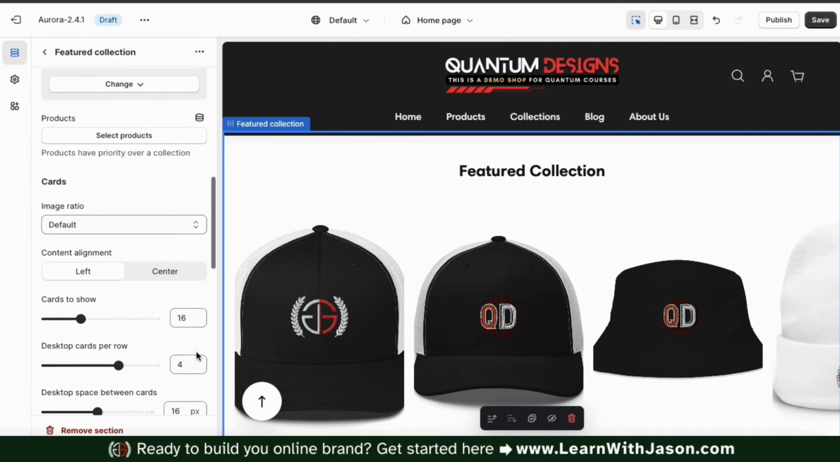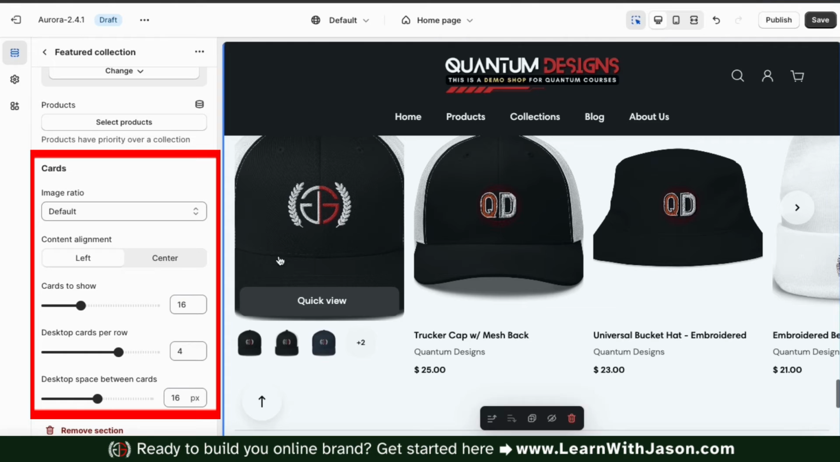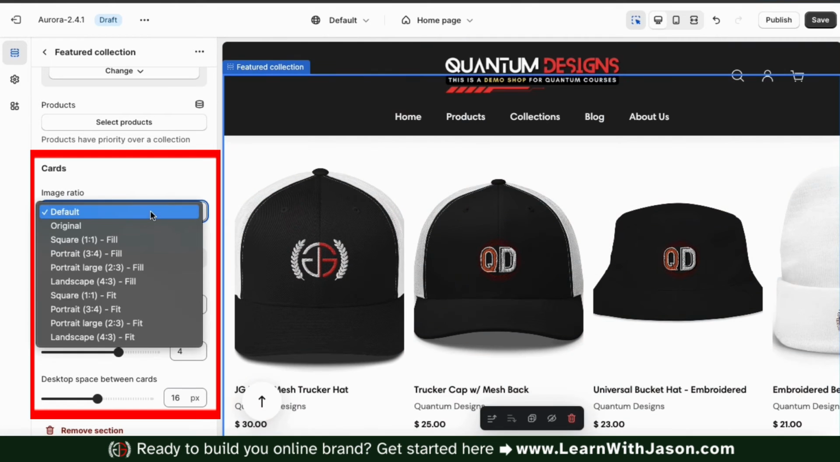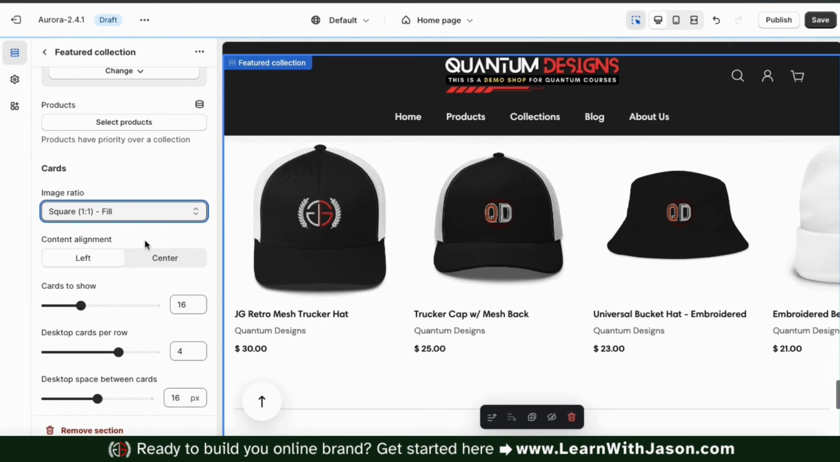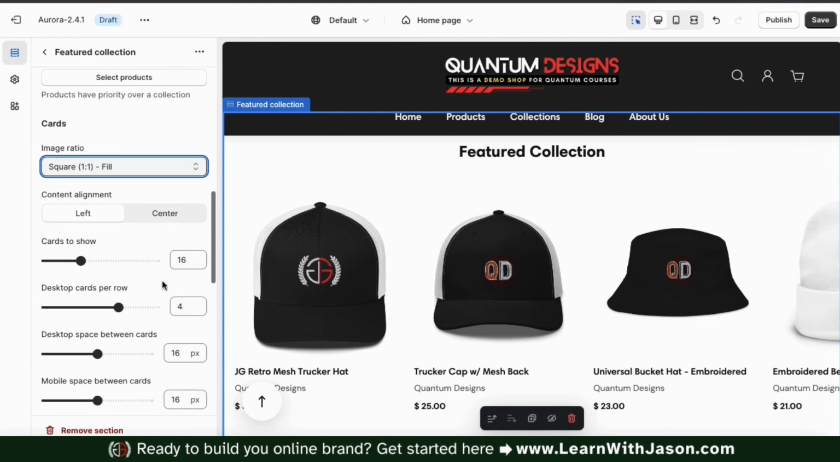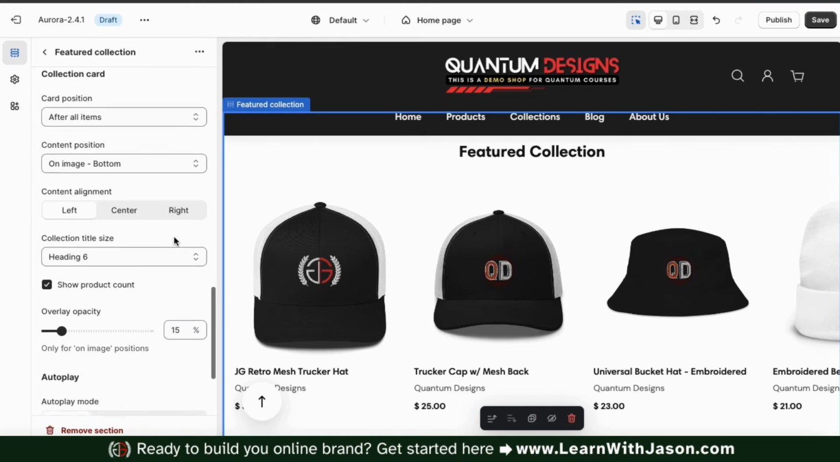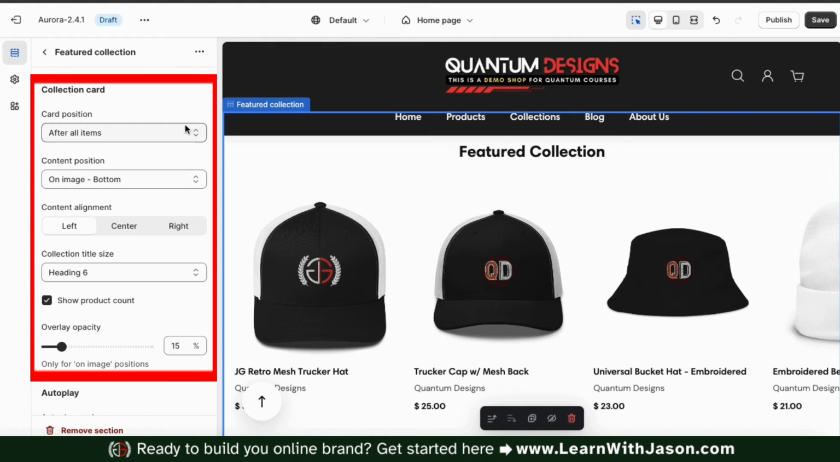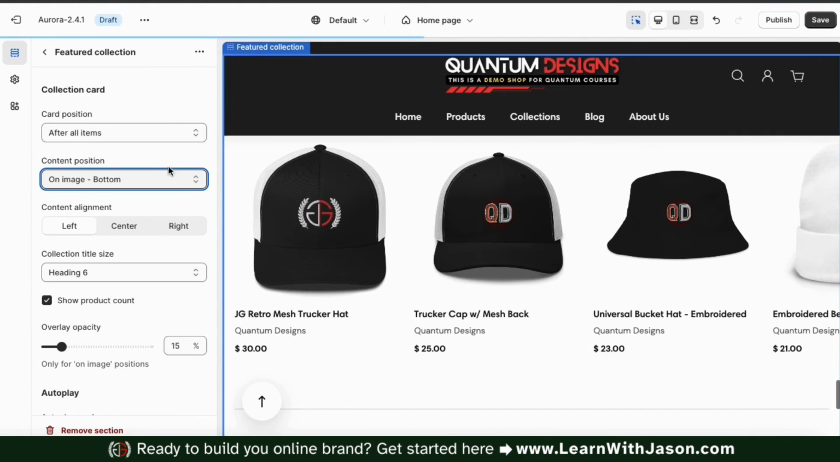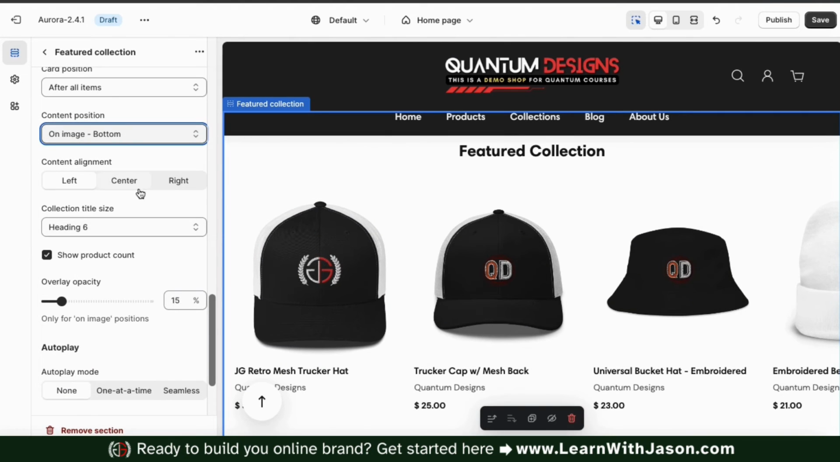And if we keep scrolling down the menu here, we can adjust our product cards. Using the options here, you can adjust your image ratio, your content alignment, how many cards you want to show, and the space between your cards. And below this, we have the collection card section. Here you'll find other options that you can use to customize the style and layout of your cards.